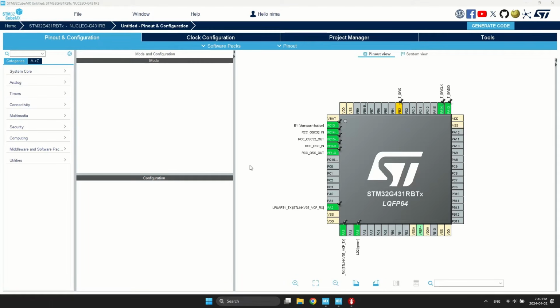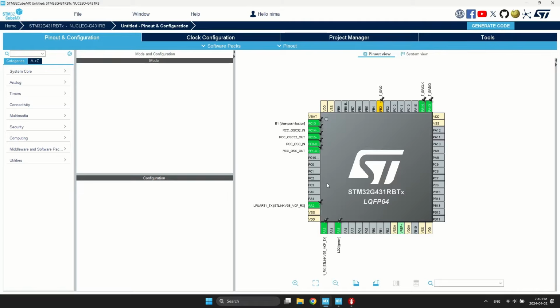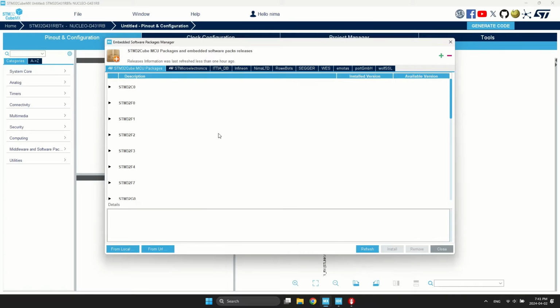Hi there. Today, I'll demonstrate how to utilize my RingBuffer library. I've selected a board where UART is enabled by default, which I'll be using to print debug messages. To install the library, navigate to the software pack and add the installation link.